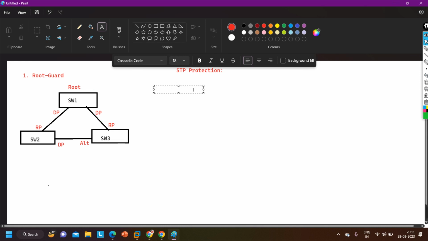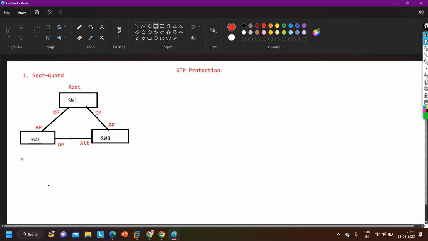Root guard should be enabled on trunk DP port. Like if one PC is connected over here with switch number 2, the port which is connected with the PC of switch 2 is also DP. So on that port you will not enable root guard. Root guard should be enabled on trunk DP port.